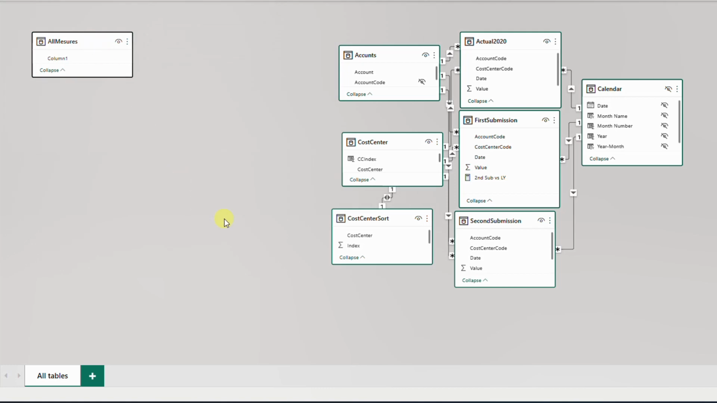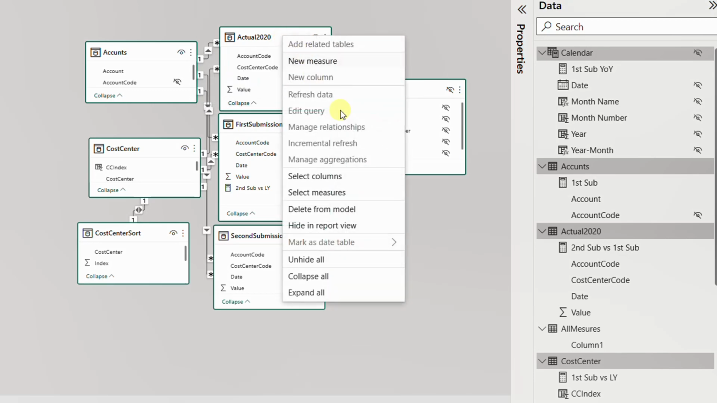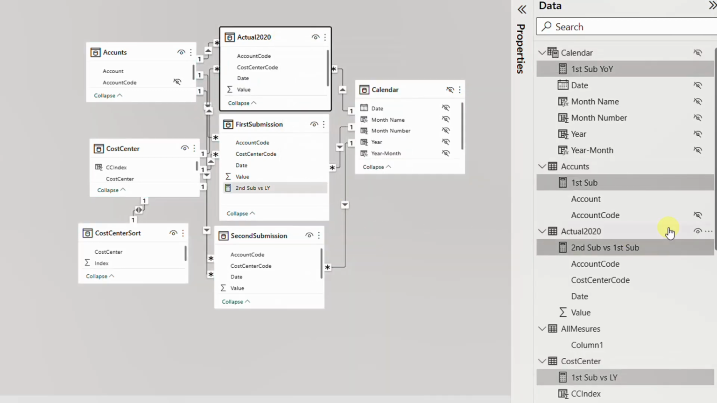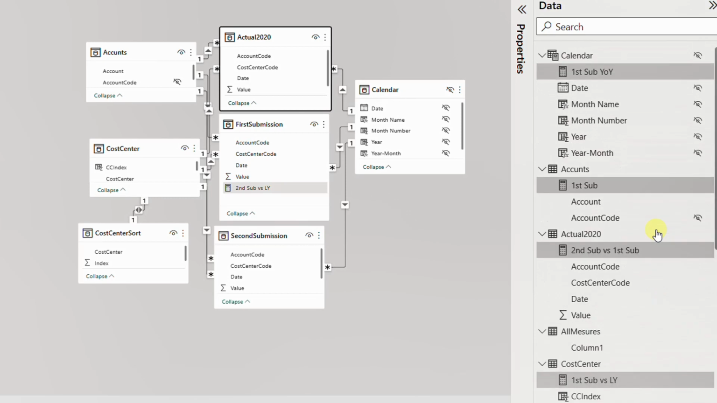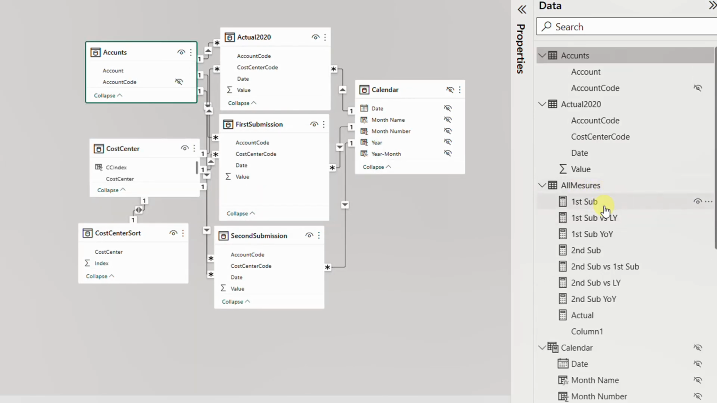Now all these selected tables containing measures, I can just right click any one of them and select measures, and here you go, all the measures are selected. I can just select any one of them and drag and drop inside all measures, and here you go, I managed to move all the measures inside the newly created measures table.